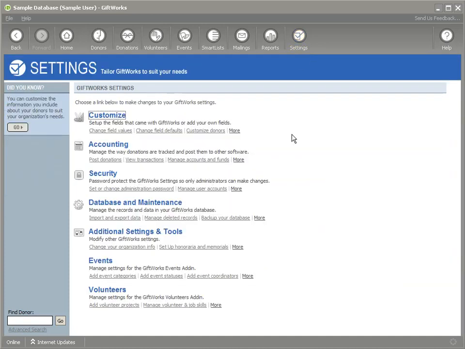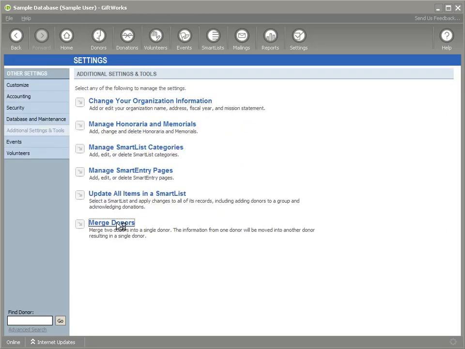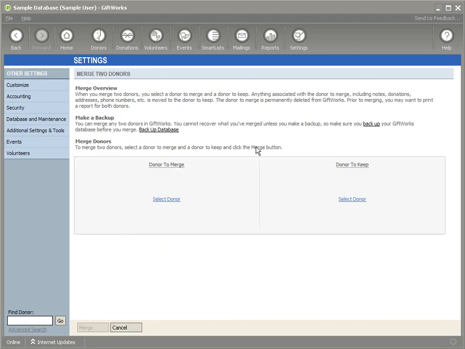If you have the proper authority and no one else is in the database, since this requires exclusive access to the database, you can go to Settings, Additional Settings and Tools, and click the option to merge donors. One of the most important things to remember is that because this is moving a lot of information from one donor to the other and then permanently deletes the one donor, it is very important to back up your database before you take this option. So we give you a couple links here.